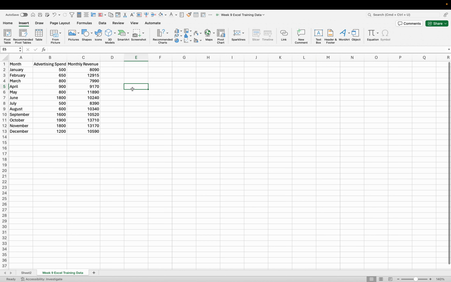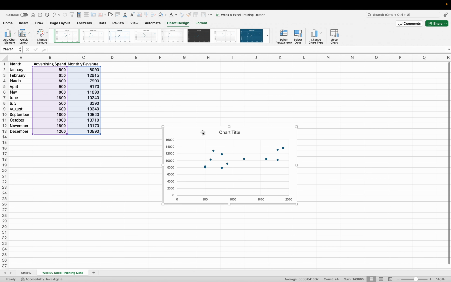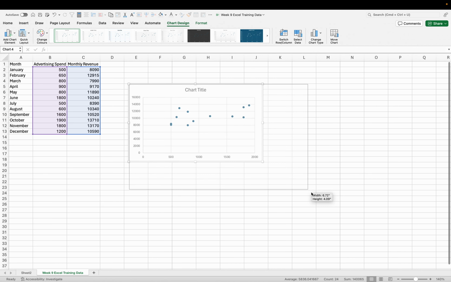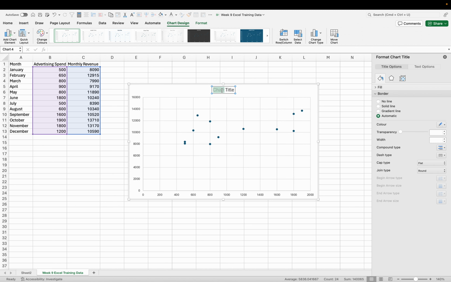So first, what we want to do is obviously save the file as an Excel workbook, and then create a scatter plot. To do that, we just highlight the data, go to Insert, click Scatter Plot, and then we have our chart here.